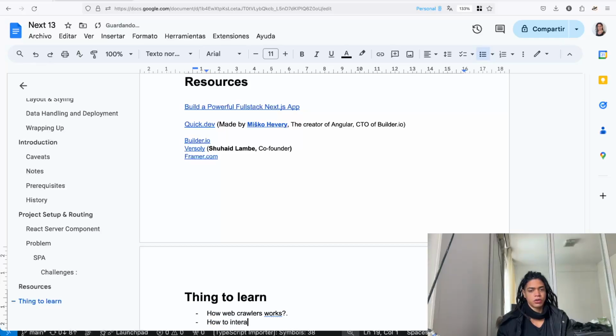How to interact with a web crawler. An example of how a web crawler works, an example, and the implementation.